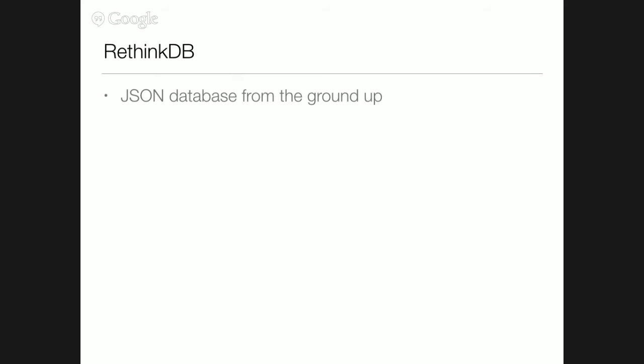And I think Mongo has fixed a lot of the issues they've had with durability, but it did lose the trust of a lot of people. So RethinkDB still has that trust to burn, I feel like. But it's a JSON database from the ground up.